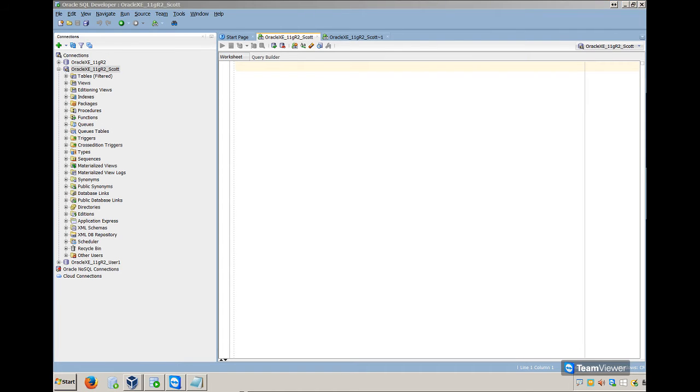Okay. So let's get started. First of all, we'll write something to print all the departments with some formatting. Yesterday we saw that first of all we set serveroutput on. We don't want to forget that.